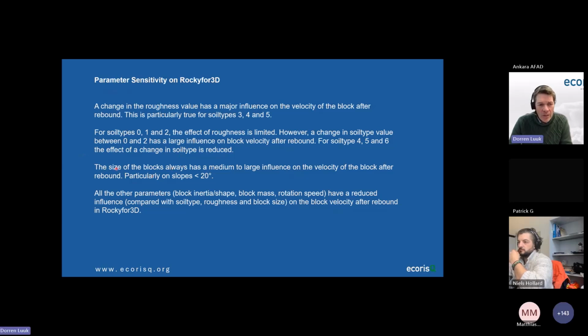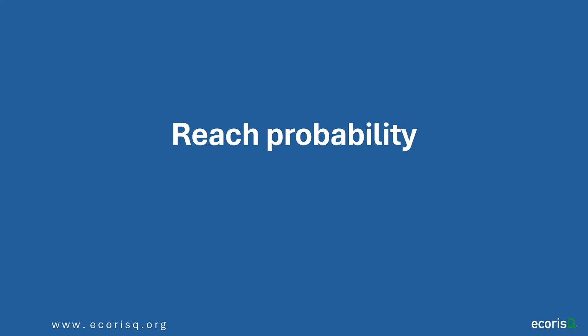Of course, the size of the blocks always has a medium to large influence compared to the other 2 parameters, particularly on slopes less steep than 20 meters, because then the penetration also becomes very important. Read that for yourself. That is just the input for today. Reach probability.